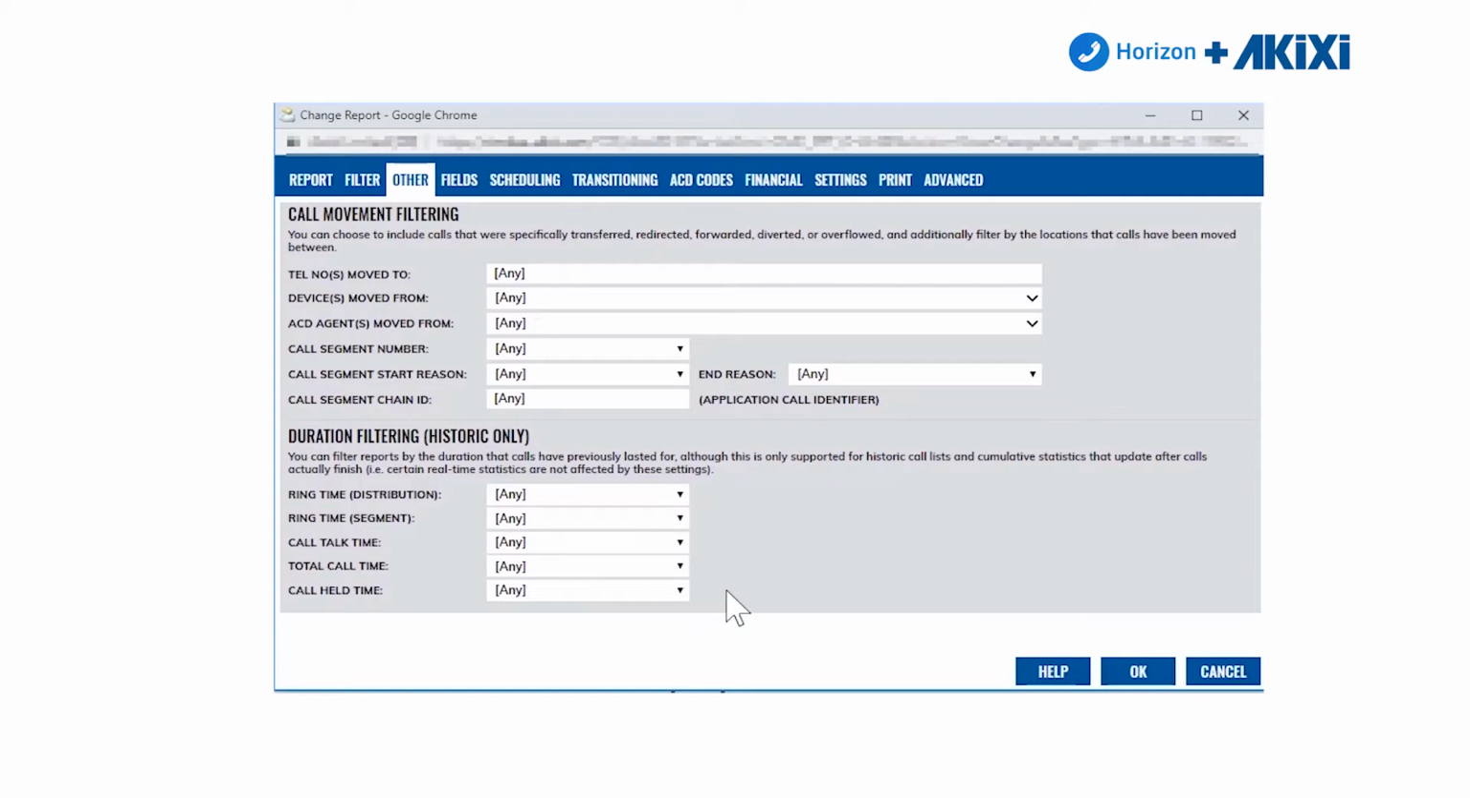And finally, you can also filter on call held times. So for example, you could generate a report to say, show me all the calls where customers were put on hold for longer than 2.5 minutes. And again, because you can apply these filters to any report, that can be on a per agent, per extension, per day basis, per number, pretty much whatever you want.